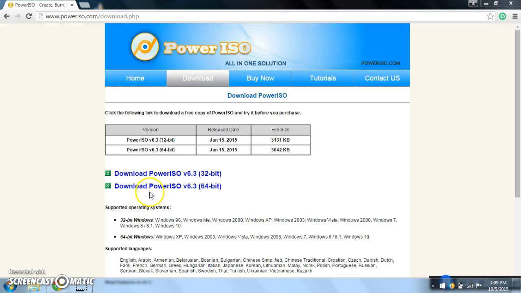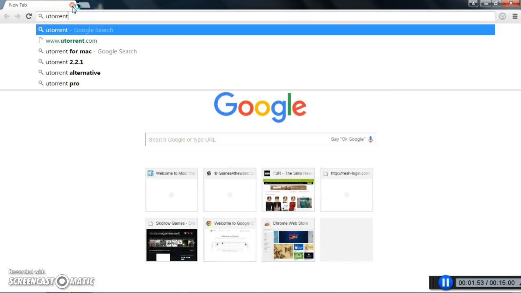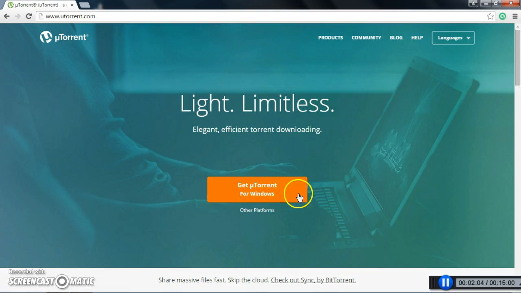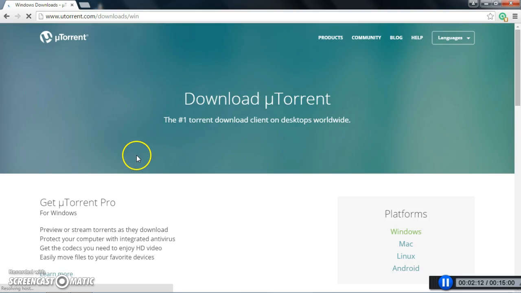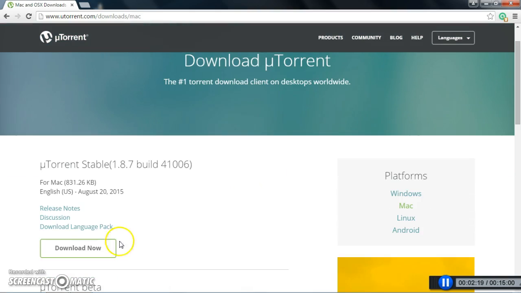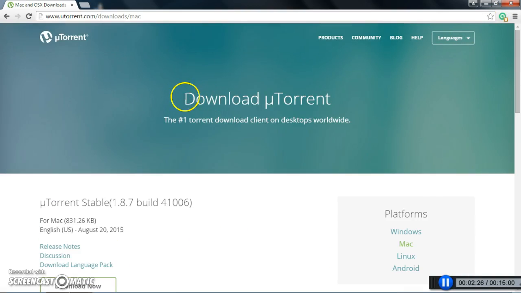Anyway, you're going to want to open that and then follow the instructions and download it. Once you've downloaded it, you don't have to worry about it after that for a second. Then just type in uTorrent and go to uTorrent.com. It should be the first link, and you can get uTorrent for Windows. It's just this button right here. If you have something else like Mac, you can click on the Mac over here and download it.